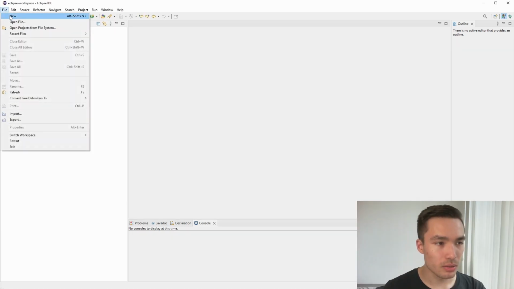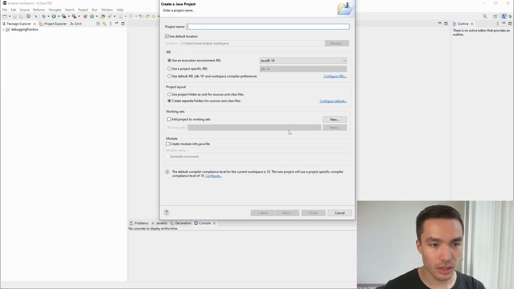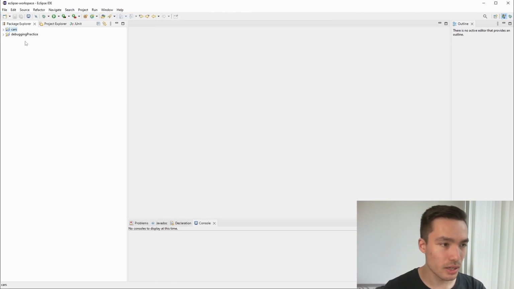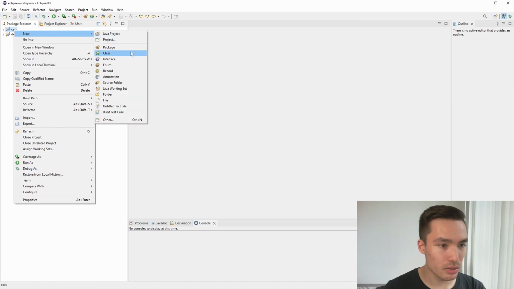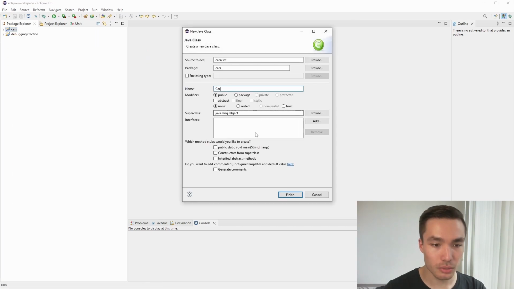To begin, let's create a new project we can work in. I'll call this one Cars. And in our new project, let's create a new class and call it Car with a capital C and untick the main method since this will not be code that we can run. We will just be creating a template.